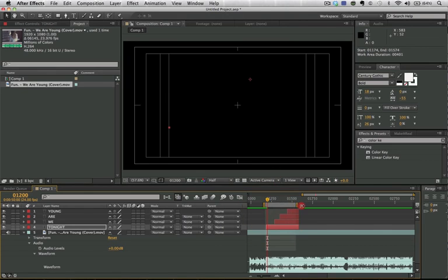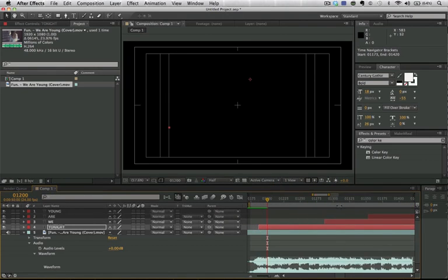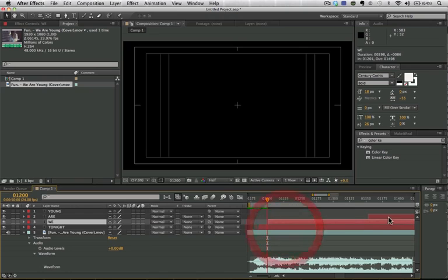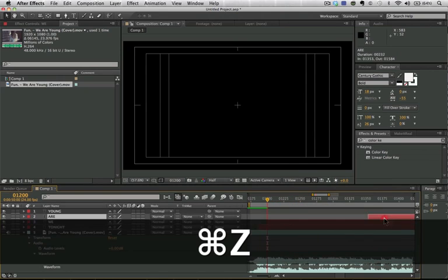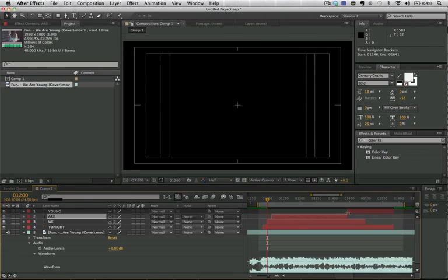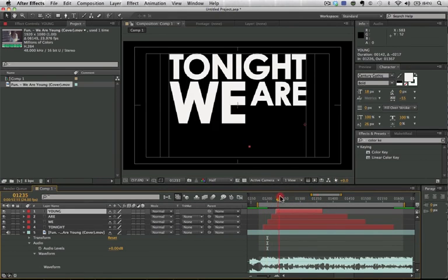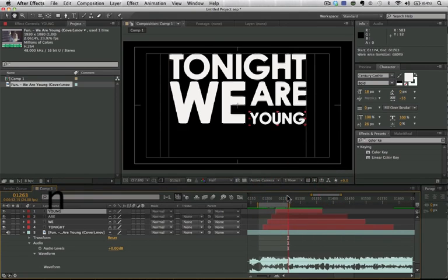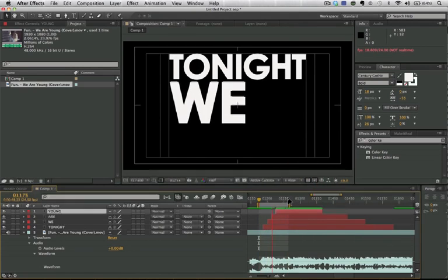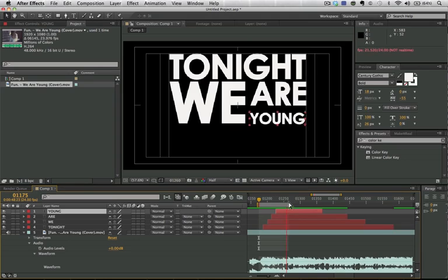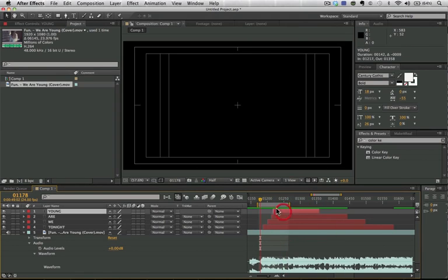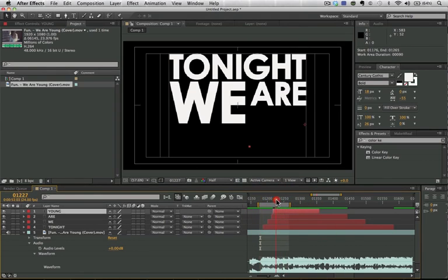Now these layers are way too far apart. They've got to happen a lot sooner, so I'm going to drag them out so that they're showing up closer together. And now we can see them popping up. We can see that the young comes a little bit late.